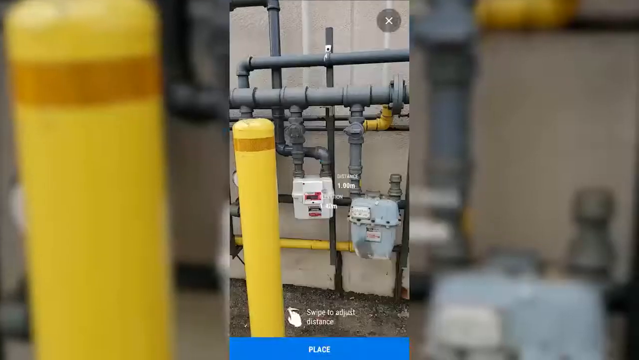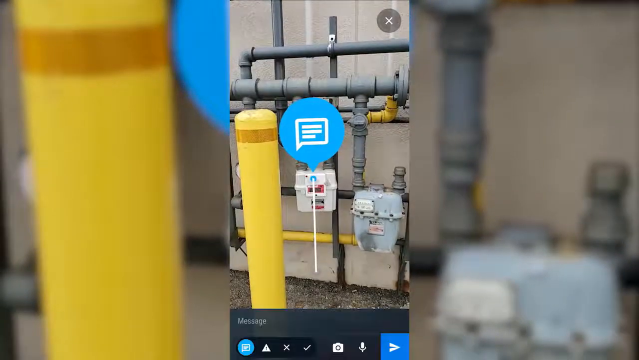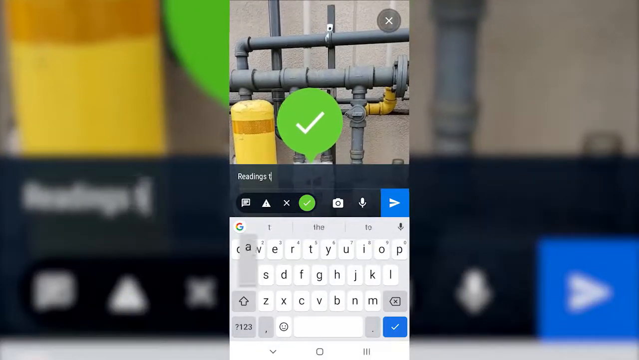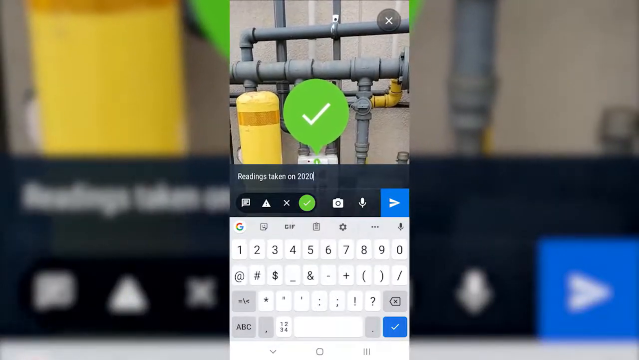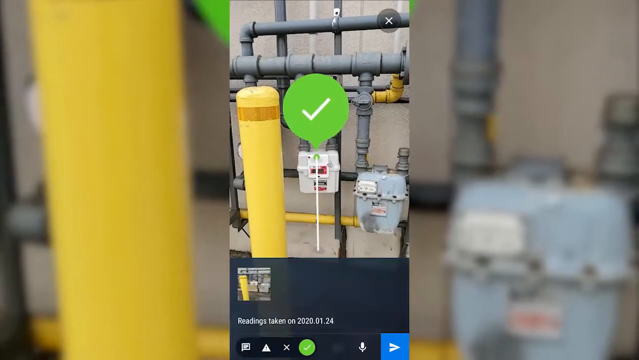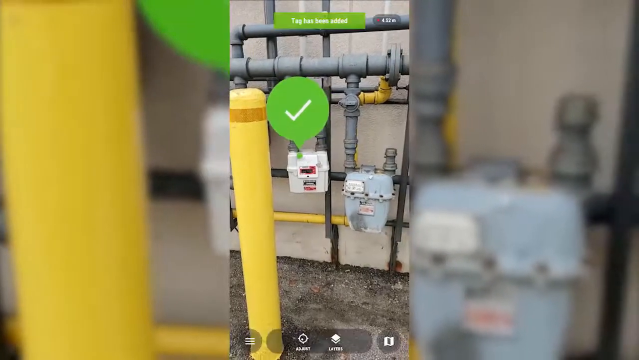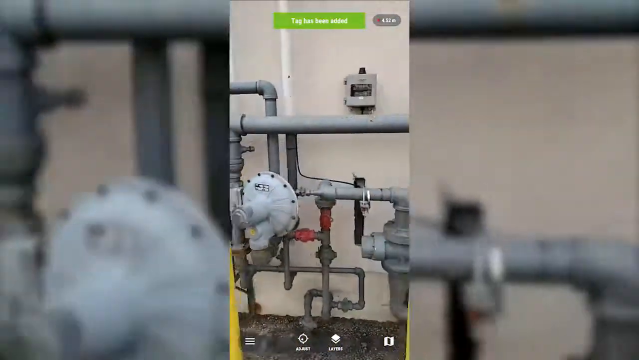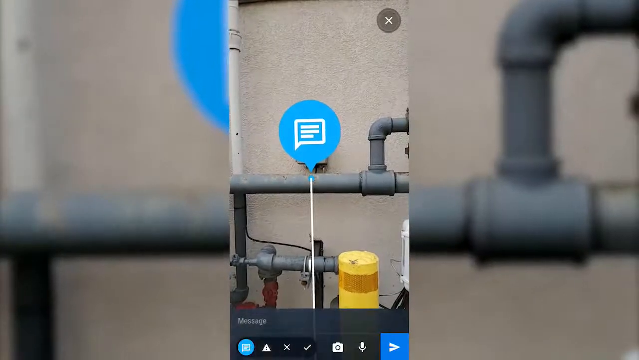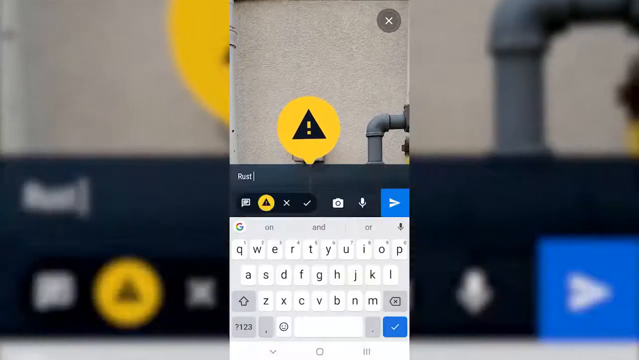VGIS also offers a system we call virtual tags. Using the virtual tags option, the user simply clicks on the tag button in the app and drops a geo-referenced virtual tag that will snap to horizontal surfaces. That tag will remain there perpetually until an authorized user changes its position or deletes it entirely.